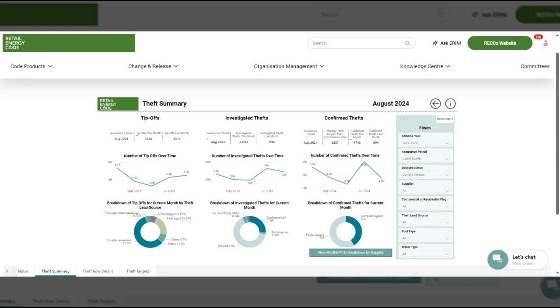Everyone, in this video I'm going to walk you through the tabs on the theft dashboard. I'm going to cover how to review progress against your theft targets, what to do if you see a mismatch in the reported data compared to what you're expecting, how to review your theft targets issued at the beginning of each scheme year, and finally how to review your debit and credit payments at the end of each scheme year. So we're going to start off with the theft summary tab.